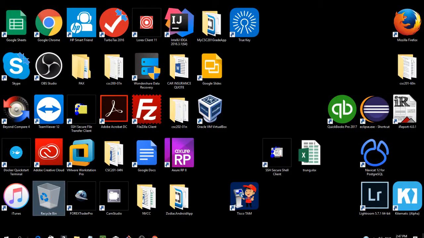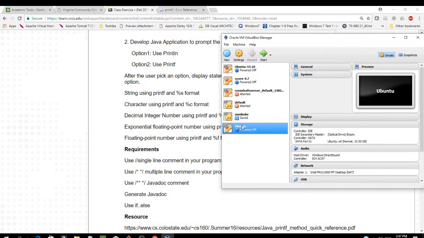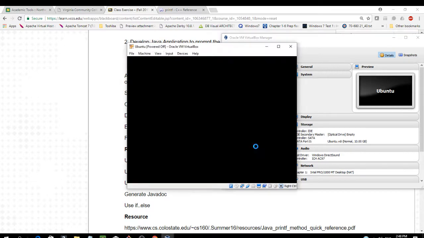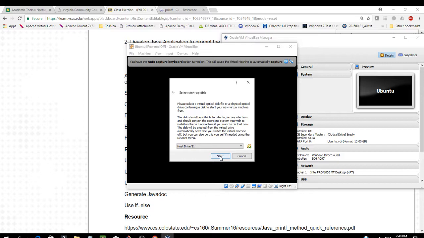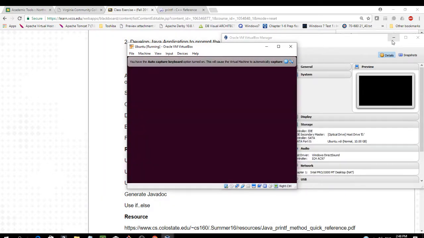So what I'm going to do is run the Oracle virtual machine again, and then we're going to use VI to write the Java code. This is the one that I used last time, the machine named Ubuntu that I showed you how to install. So let's start the computer. This is a virtual machine.